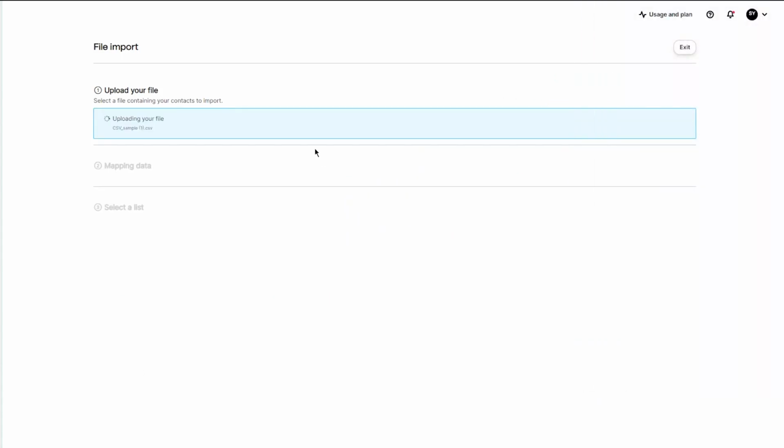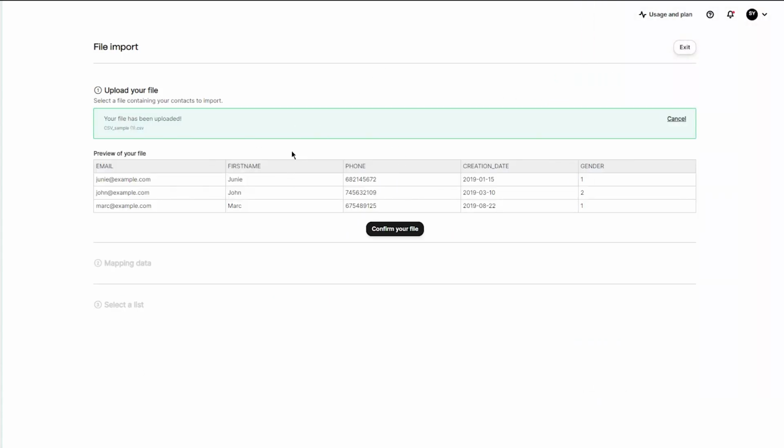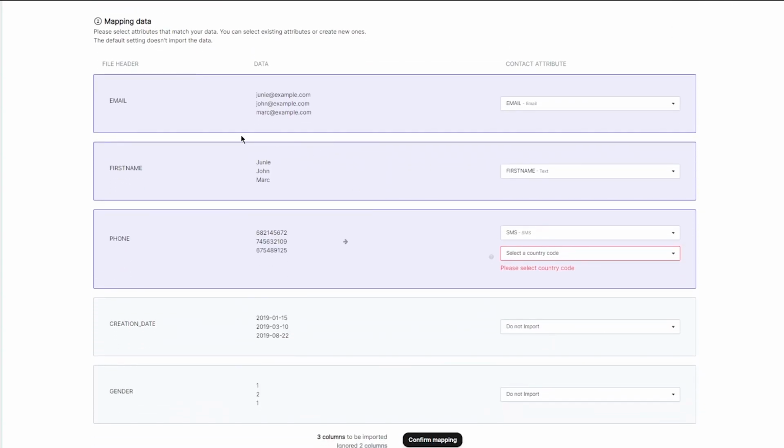So I'm going to take this file and I'm going to paste it here. And once it's pasted, look at that. It takes all the records and stuff from your CSV file, and it's pasted over here. From there on out, you're just going to click on confirm your file.